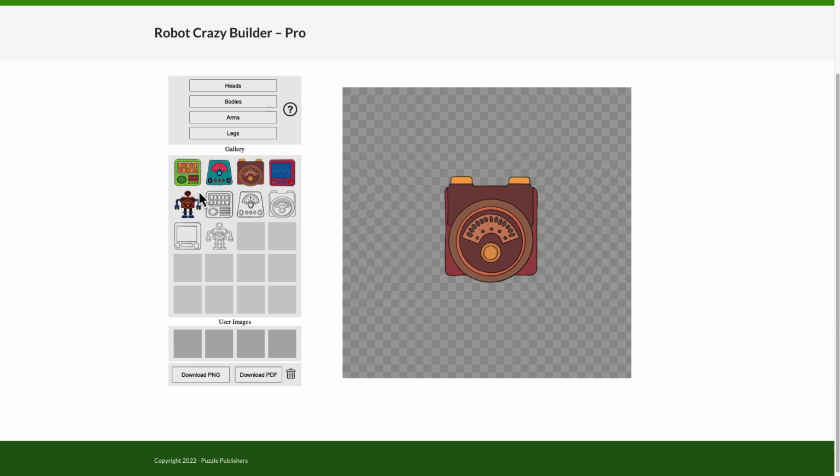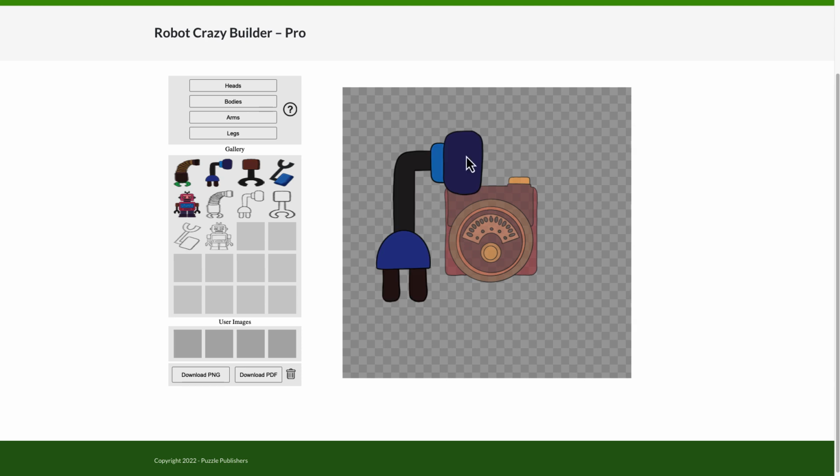Again, shrink them down, then go over to arms. Find the arms that you like, the ones that you want to work with. Simply drag those arms over, and you're doing the same thing here. You're shrinking it down, and I think you see the idea of what you're doing. At that point, you're just creating an image of a robot, and then you can download that as a PNG or download that as a PDF.